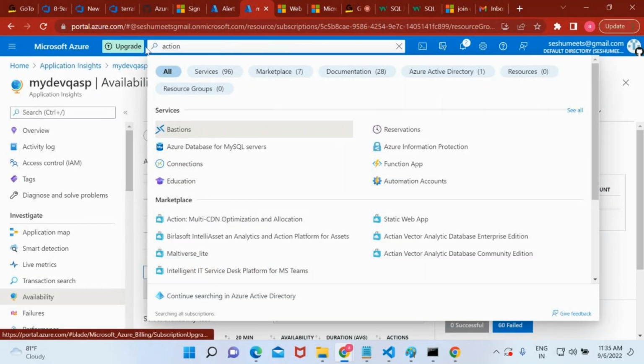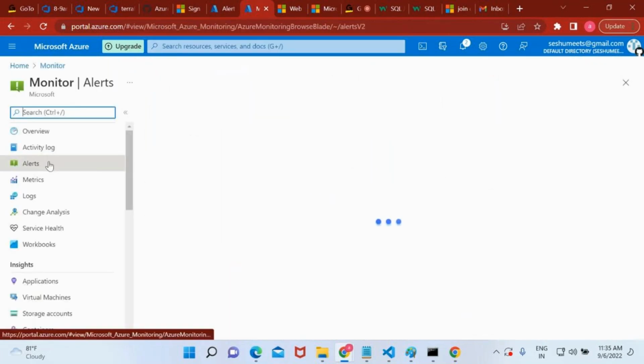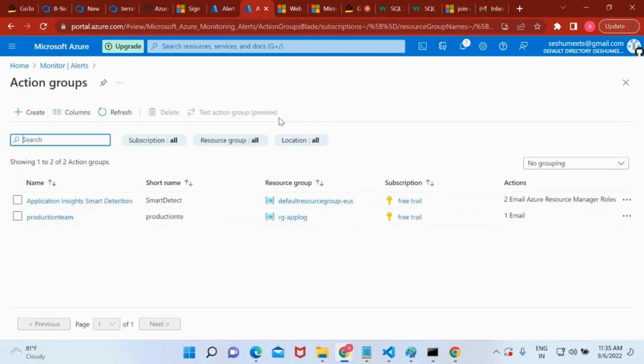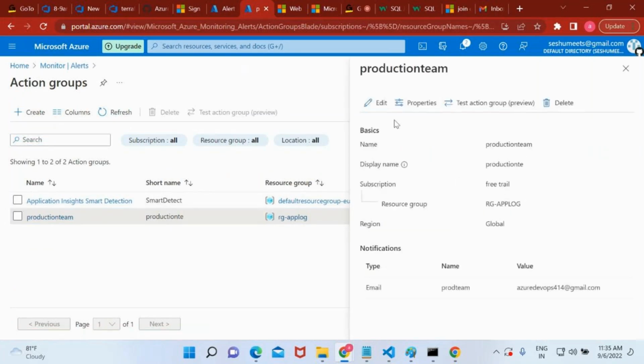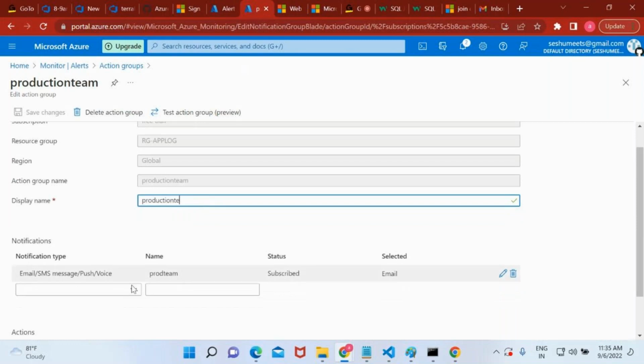So go to that alerts. In the alerts, you will be able to see the alert rules. So there you can see the action groups, right? Click on the action group. Now here I have the production action group, I want to add one more person. So edit the action group, and then add one more person.